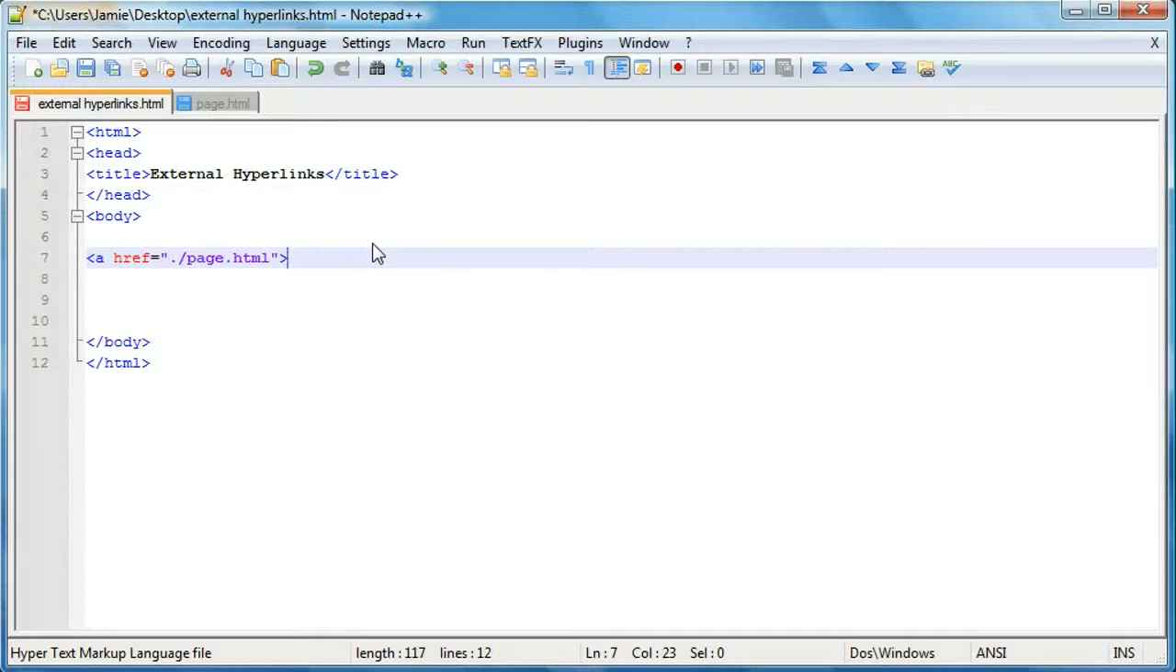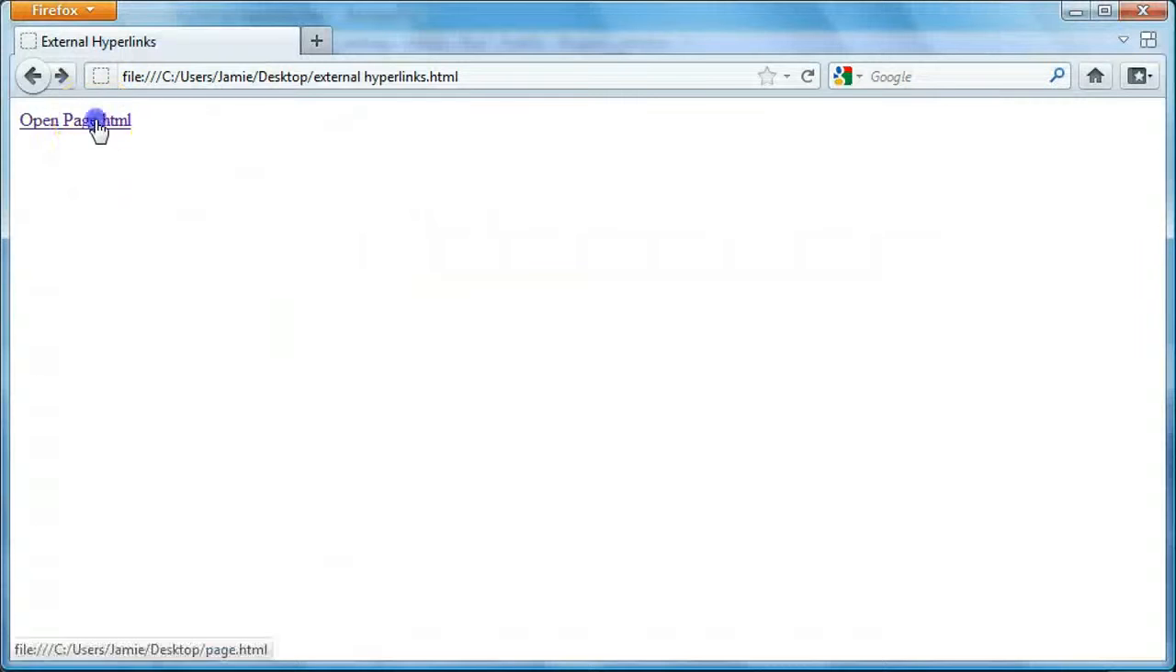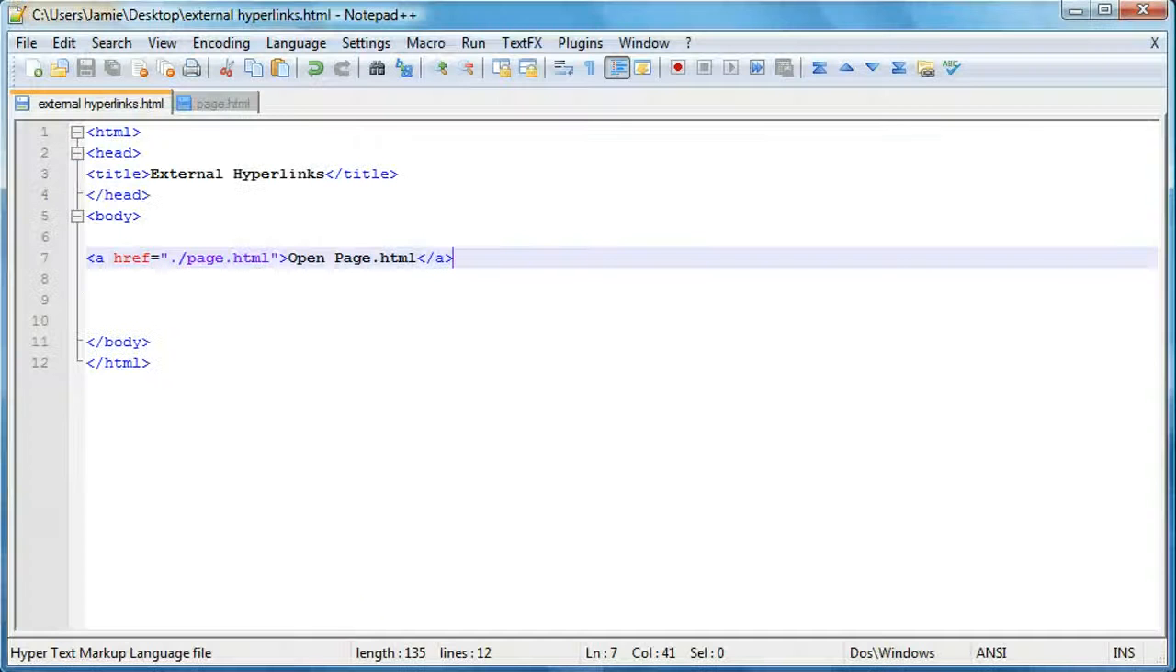So if we do that, we can type in open page.html, and this is just to show you what you can do with it. So if we save this out here, come over here and refresh, and we click on this, it'll open up the second page. And that's because it's in the same directory. The dot basically specifies the directory. If you have multiple directories, there's things you can do like ../ and stuff like that, and it'll open it up depending on the directory. So this is basic directory structure.